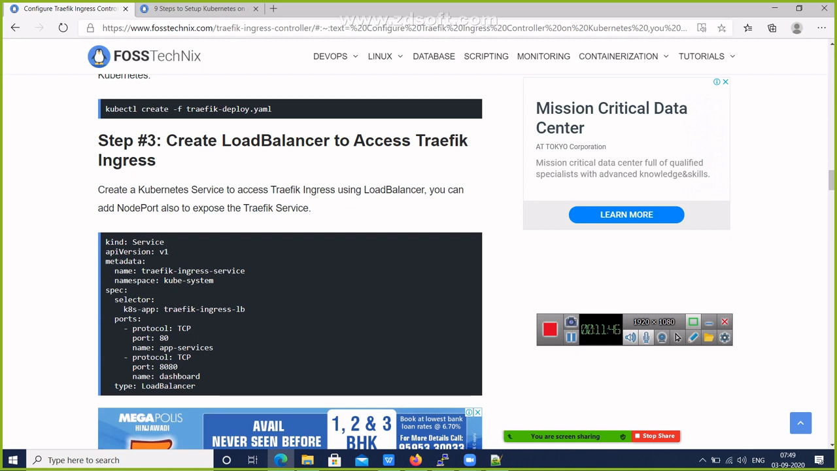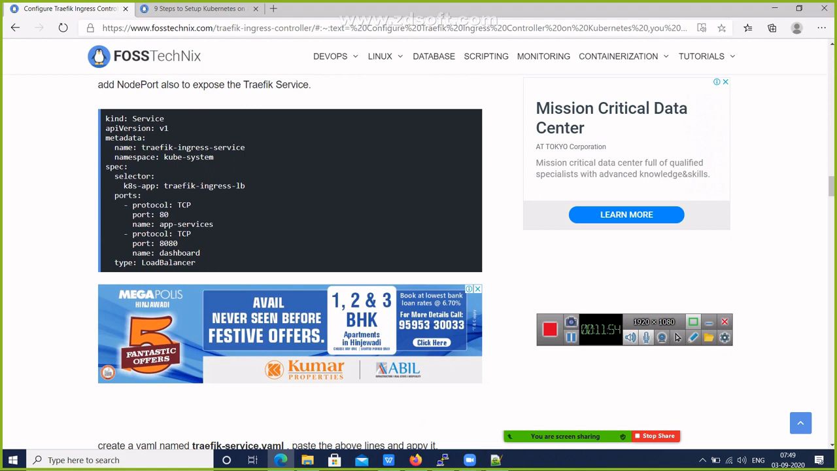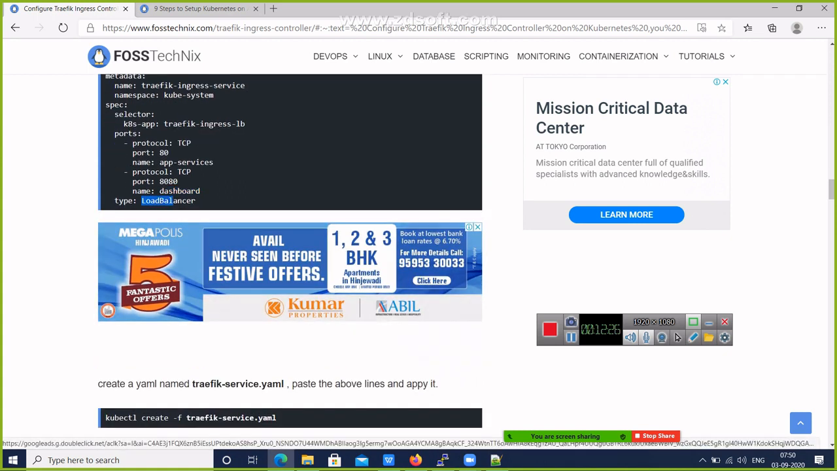Next, after the role binding and service account, we have to create a load balancer. Traefik acts as a load balancer. So kind is Service, and we always expose our services using a service. In the service YML, kind is Service, API version v1, then the selector is the traefik ingress load balancer. For ports, I want to use port 80 for the app services and 8080 for the Traefik Ingress Controller dashboard, and type is LoadBalancer.